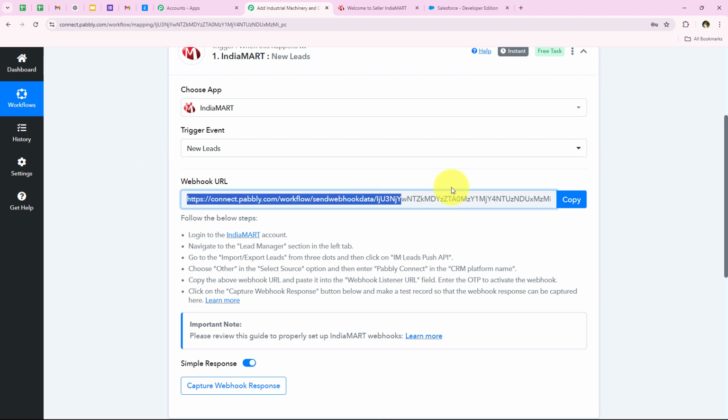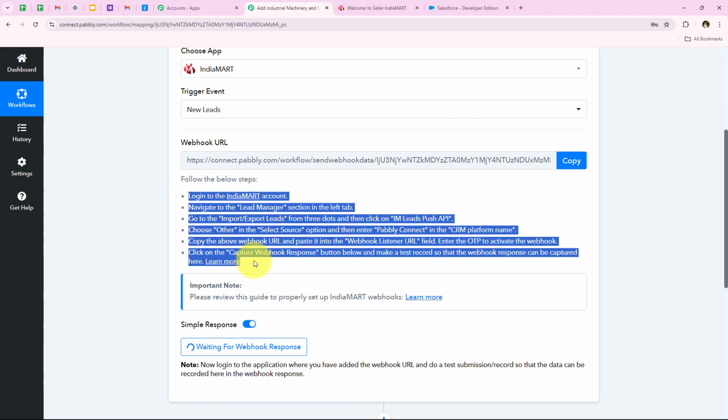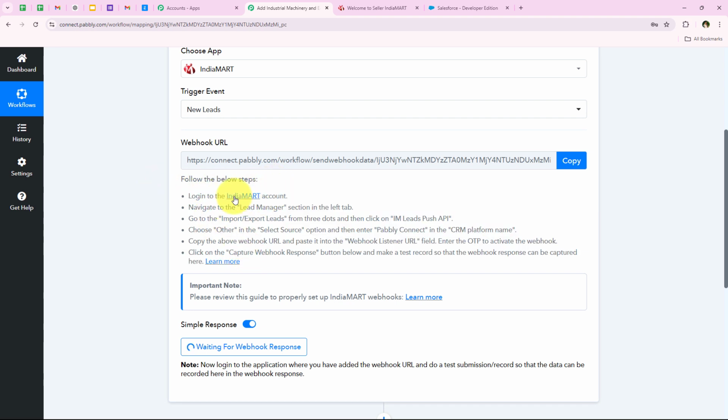So we're going to use this same webhook URL in order to create a connection between our IndiaMART account and our Pabbly's workflow. So first we are going to copy this webhook URL, and then we are going to follow this help text, and it is saying log into your IndiaMART account, navigate to the lead manager section in the left tab, go to import export leads.